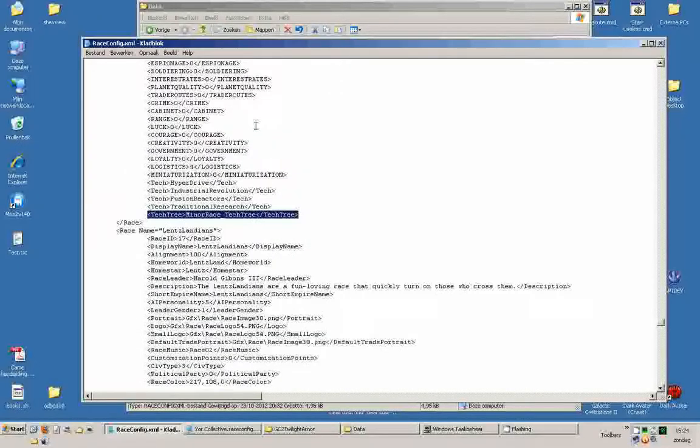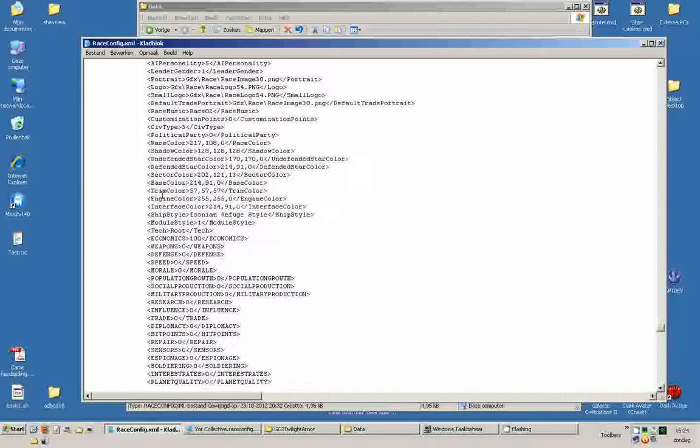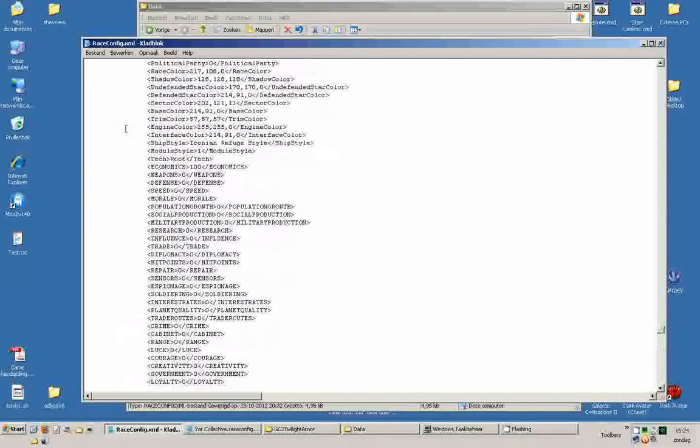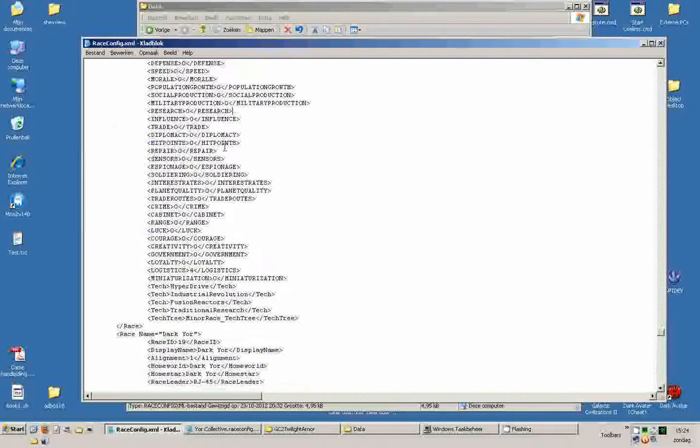So it seems to be applied to only a couple of techs too. It's kind of weird like that. I don't know. But that's minors you can edit still here. You can change the modules, the colors, and all that stuff.